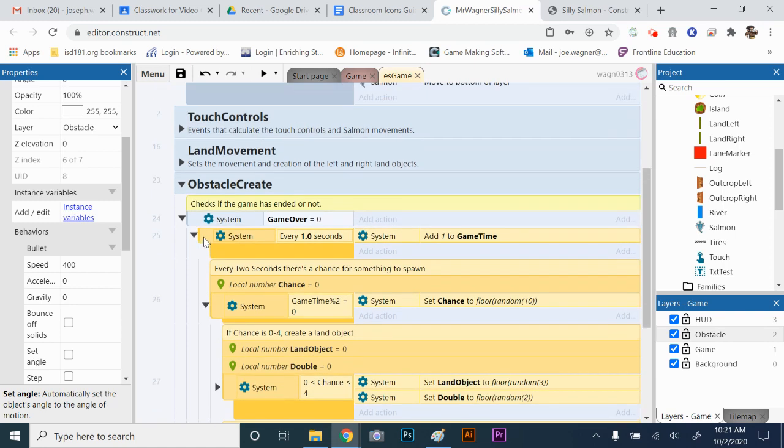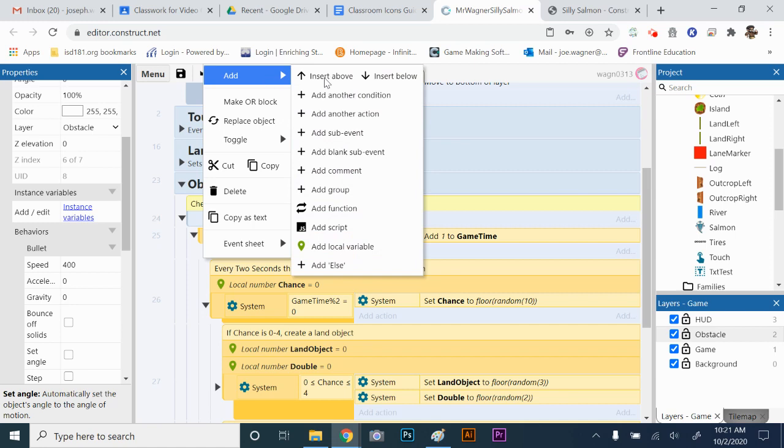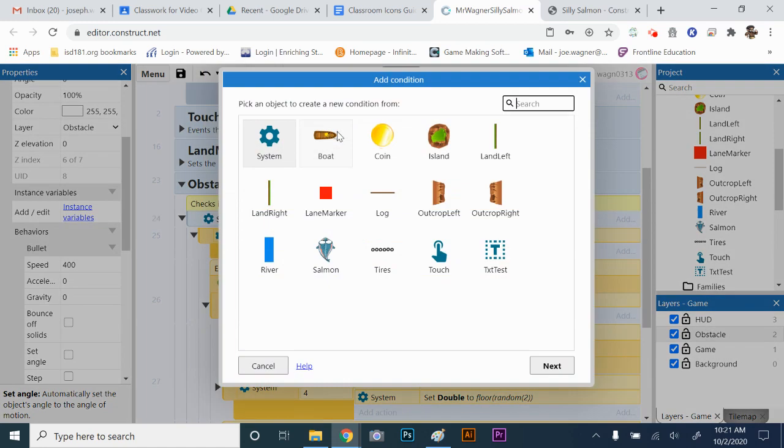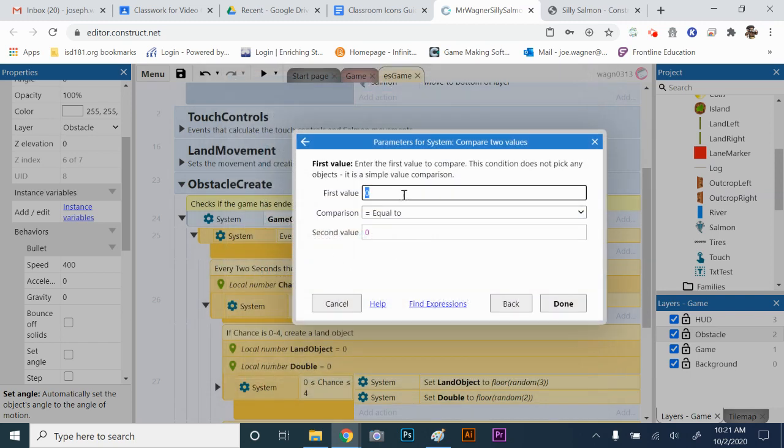Okay. So I'm going to add a sub event to the every 1 second event. I'm going to right click here where my cursor is and add a sub event. We're going to do system compare two values, and we're going to do quite a few of these modulo expressions. I'll refresh you guys on what that is when we get this first one in here.